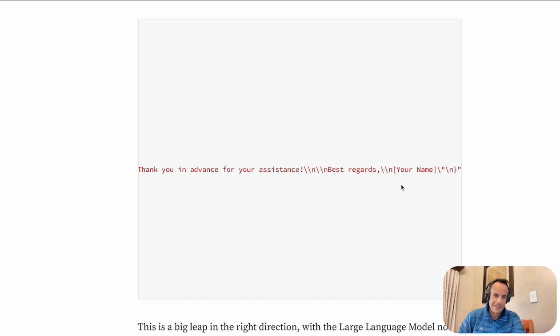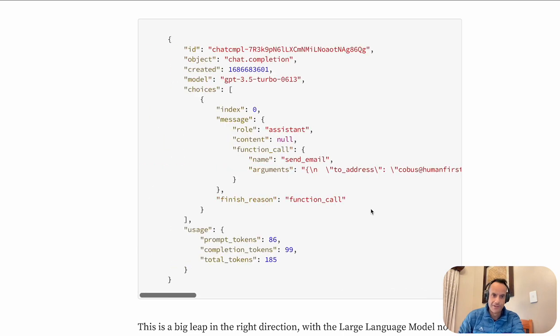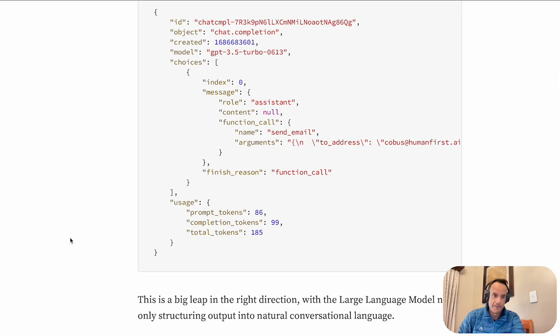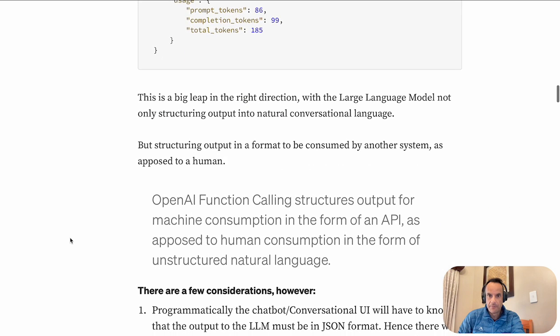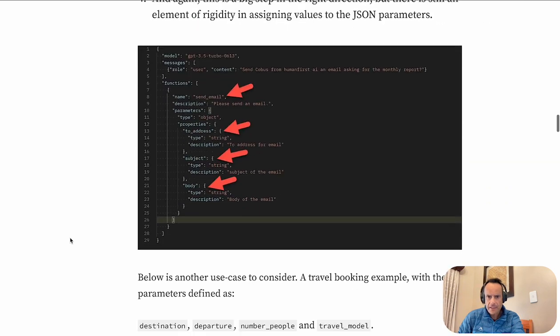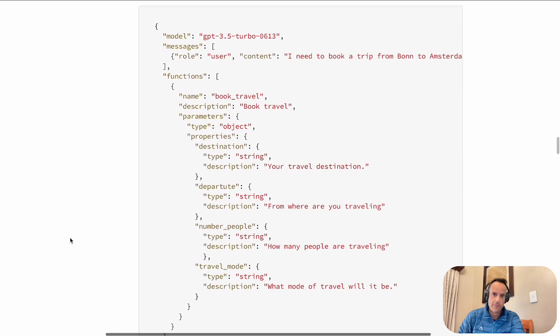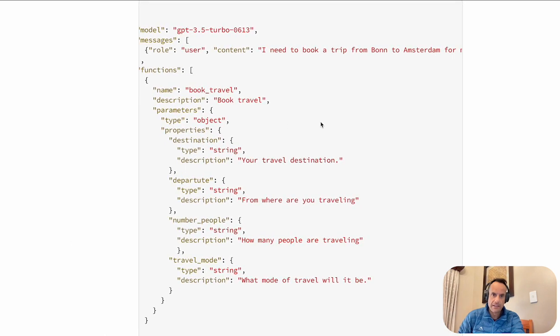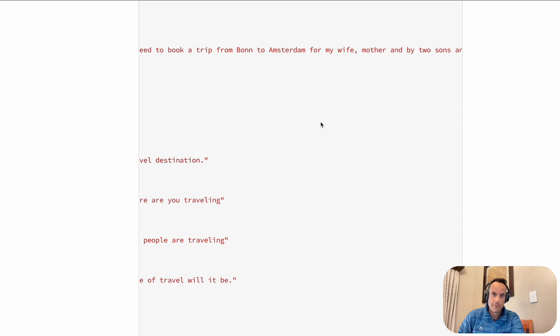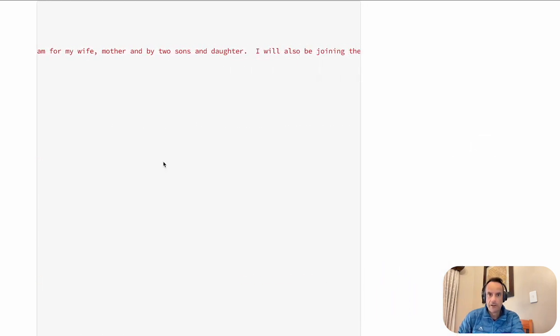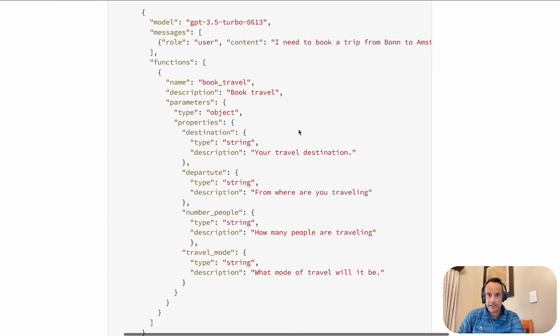So what I find interesting here is that it actually generates a type of template you can use to populate with a name via prompt engineering and prompt templating. A second example I want to just briefly look at is a travel booking example. So I say I need to book a trip from Bonn to Amsterdam for my wife, my mom, my two sons, and my daughter. I'll also be joining them, and the flight must be direct.